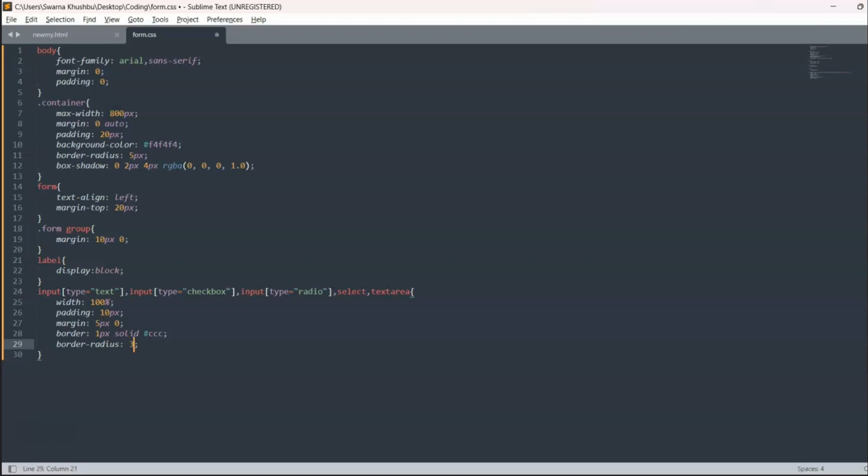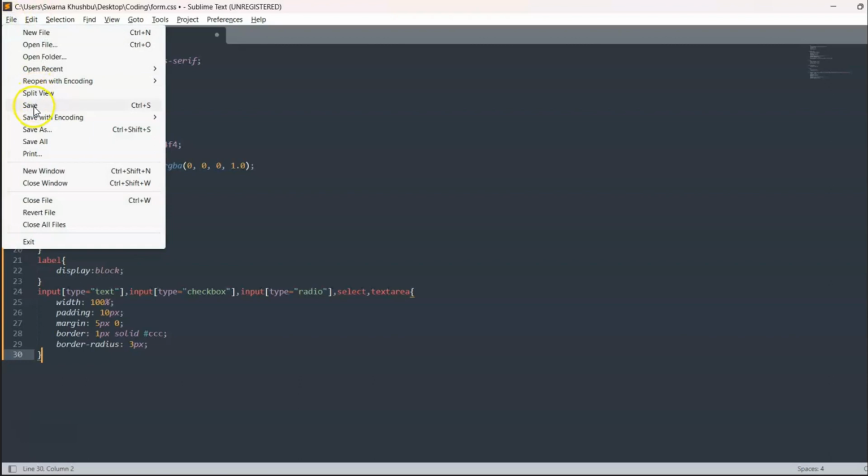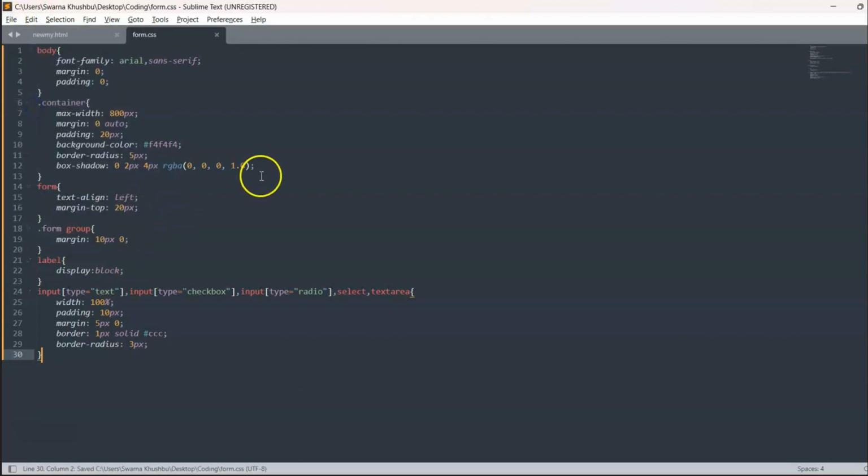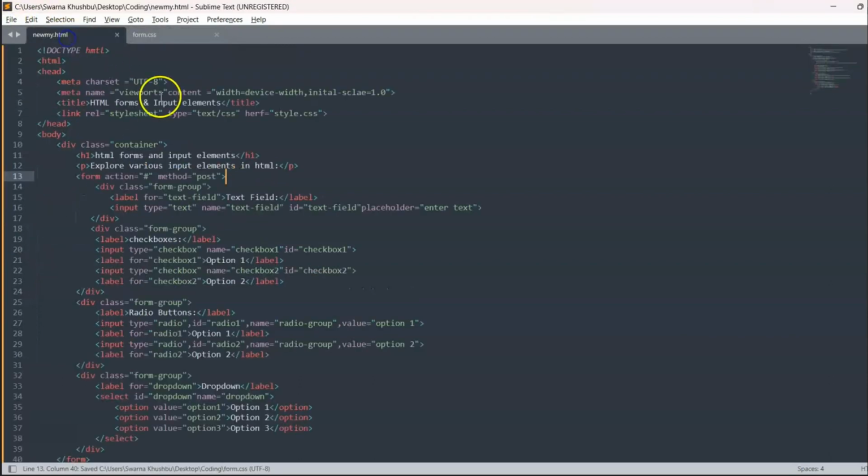So I'll just take the radius, the last one, that is 3px. Okay, now this is done. Now what we have to do next is save this first. So I'll click on save. Now this is saved, and now we have to change it over here as well.